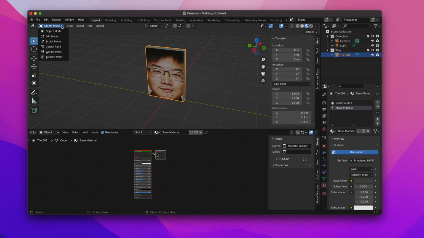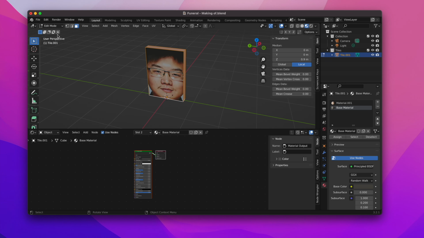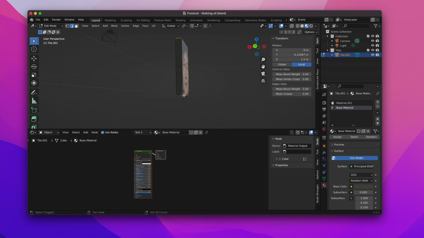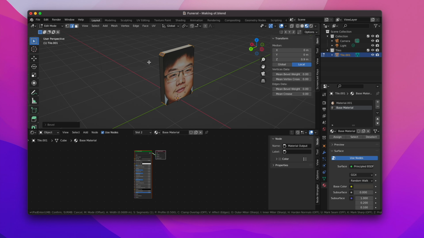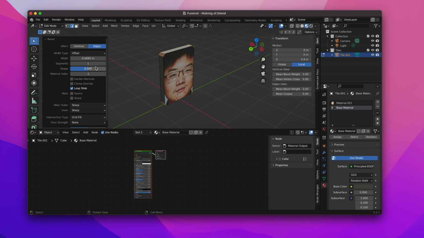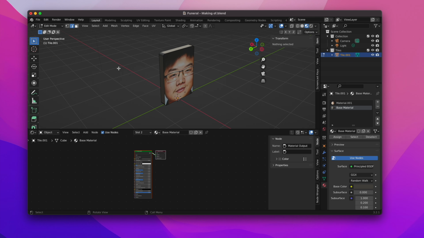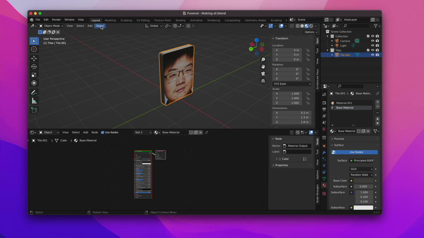Next I want to bevel the edges of the cube, so back to edit mode. Select edge select. Shift click all the edges. Go to edge, bevel edges. And set the number of segments to something like 5. And shade it smooth.